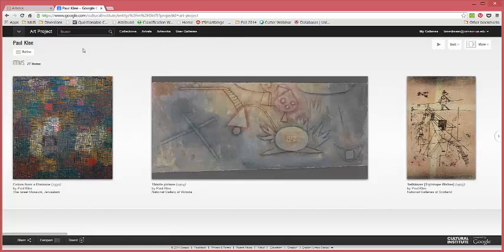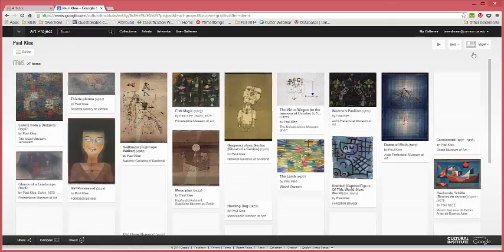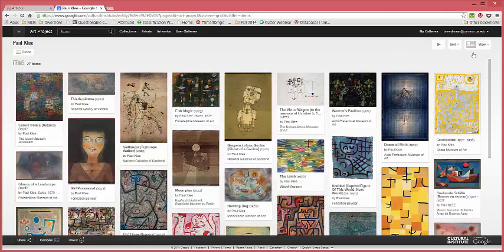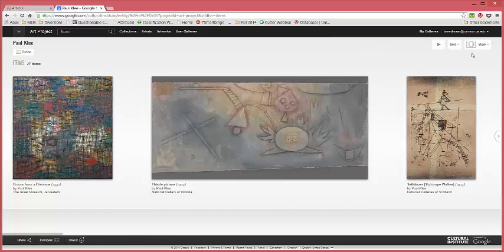Here are the results for works by Paul Klee that are found in the Google Art Project. These works are located in various museums and galleries that participate in this project. There are two views for results, Gallery View, which is seen here, or Grid View. Grid View allows you to view multiple works at once, so it's great for browsing.